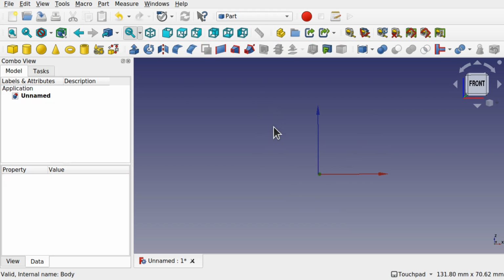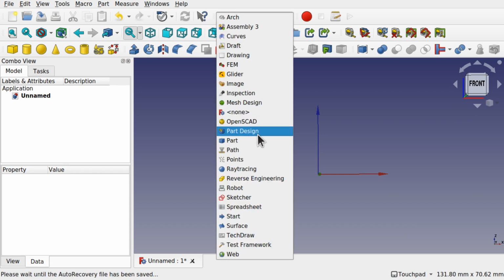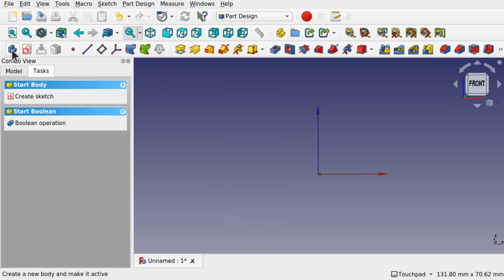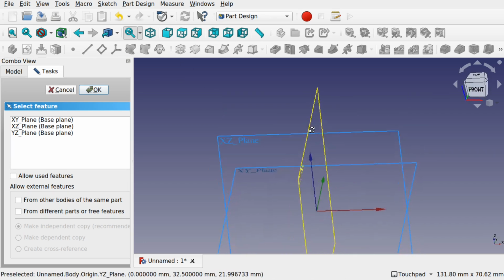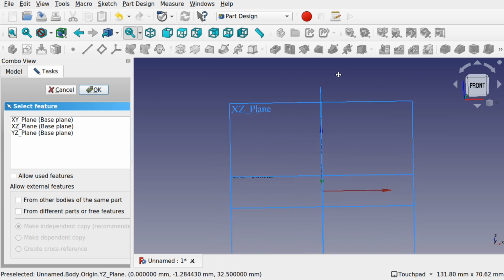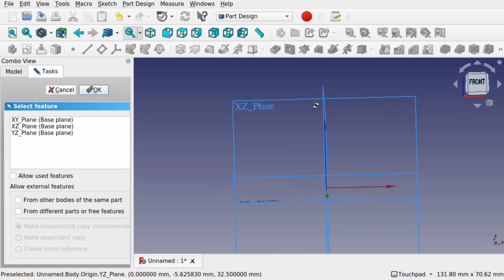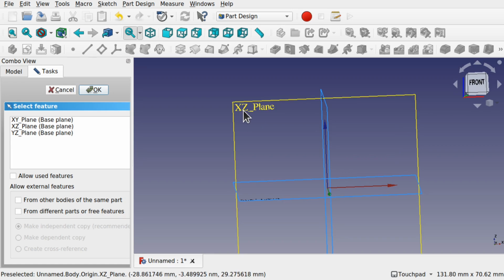Let's start from fresh. So I'm going to come back over to the part design and we'll create a body and create the sketch. This time we need to pick a different plane because I don't want to go in from the top. It doesn't matter really because we can just flip it over if we wanted to. But I'm going to go for the XZ plane.